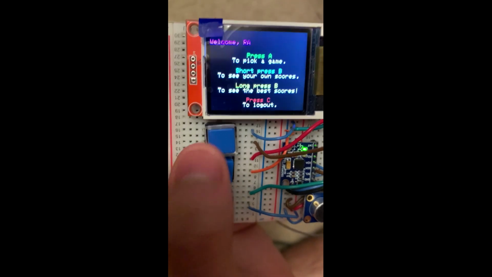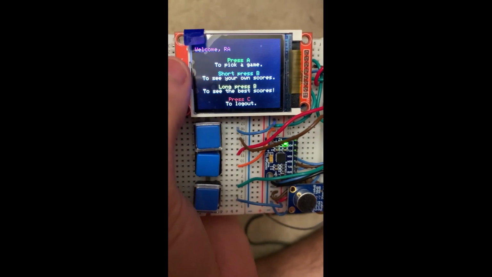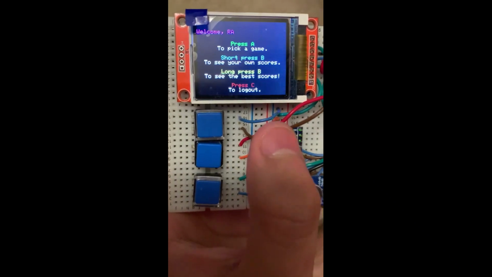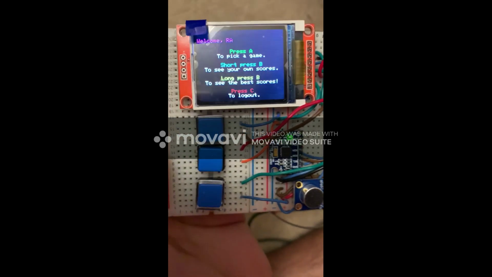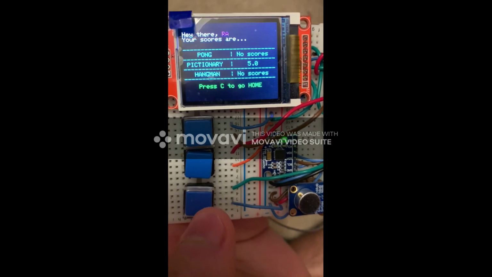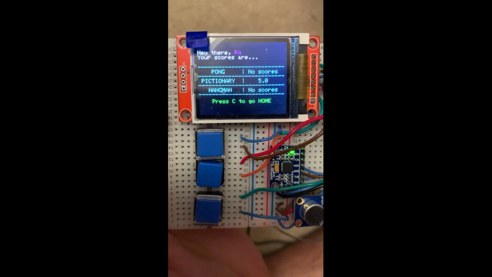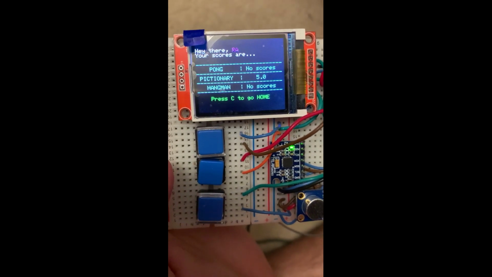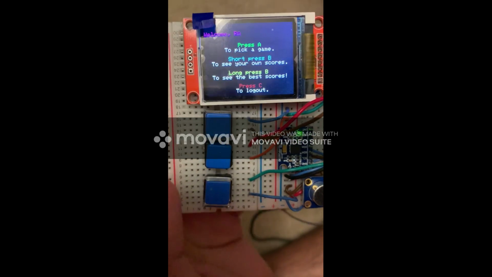So now we see that this homepage has become something customized for us. Welcome RA. The one thing that is different from the previous one is that now we can see our own scores just by short pressing B. So for example, we do this, and then we see the score. I still haven't played Pong or Hangman, but I have played Pictionary, in which I got 5 points. So that's what is going to appear here. So now we can go home again.